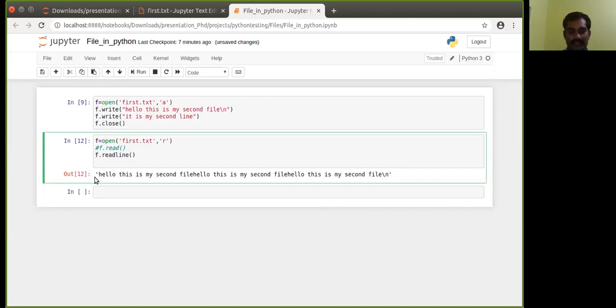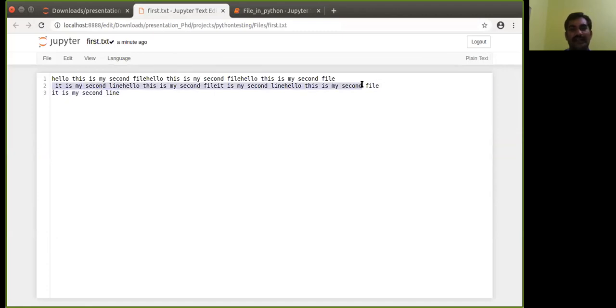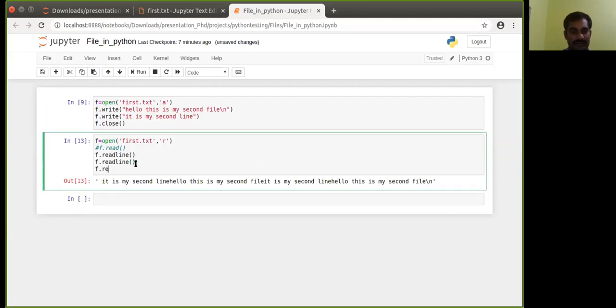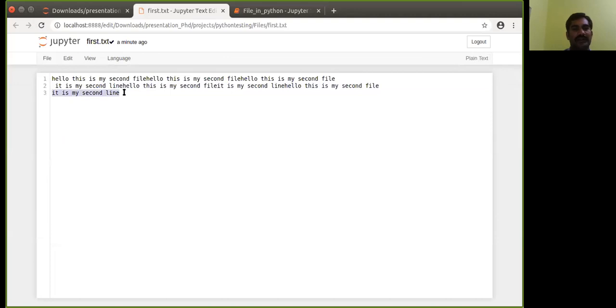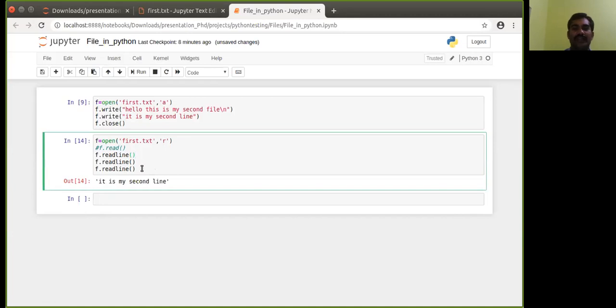Suppose I again give this readline, then what happened? See, f.readline gives "Hello, this is my second line." What started? It is again the second line. You can see easily, it is my second. Now if you repeat readline again, the third line will be displayed. So it will give one line at a time.